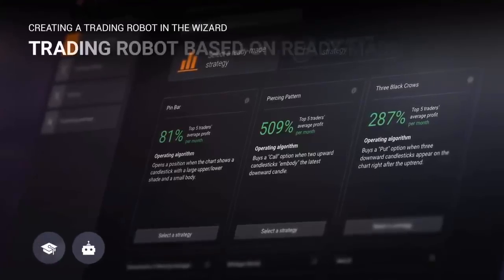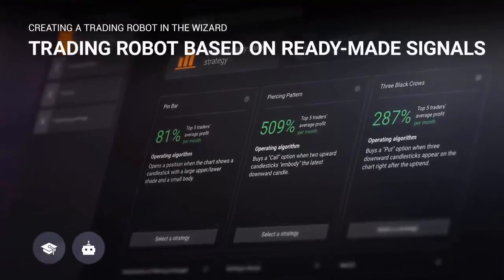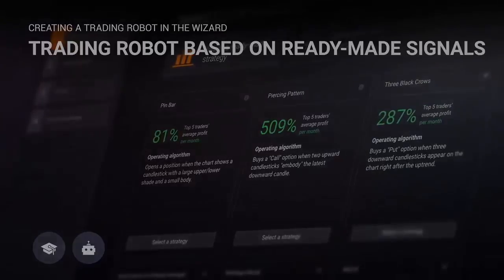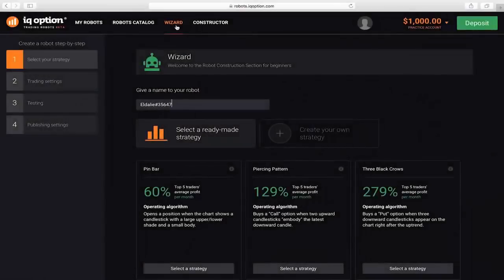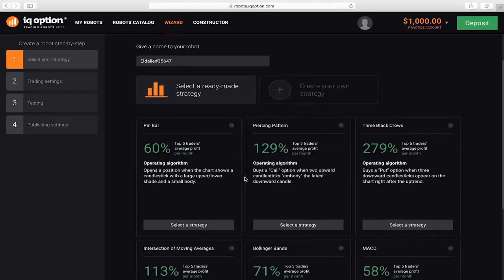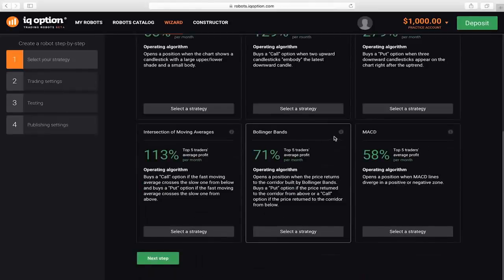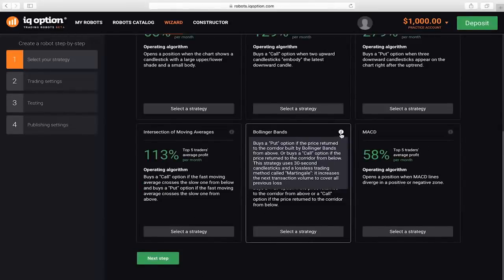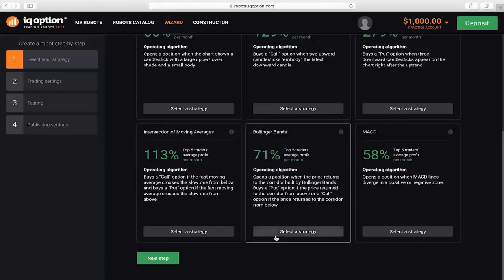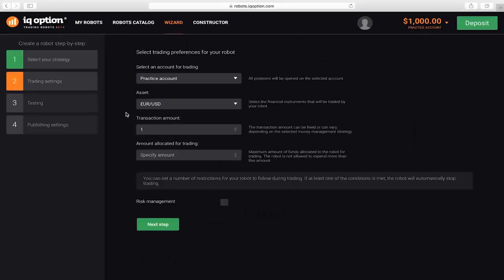We'll use the wizard to create a simple robot that will use available strategies and signals. In the wizard, you can see a box for entering the name of the robot and 2 options. Select a ready-made strategy or create your own. First, let's look at selecting one of the ready-made strategies. Give your new robot a name and select a strategy, such as Bollinger Bands. Read the strategy description, then select it and go to the next step.